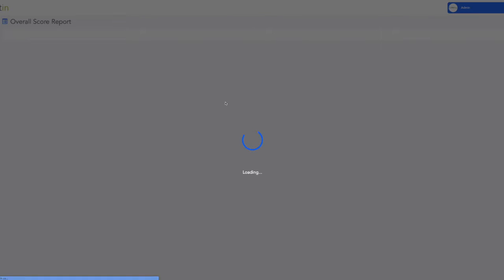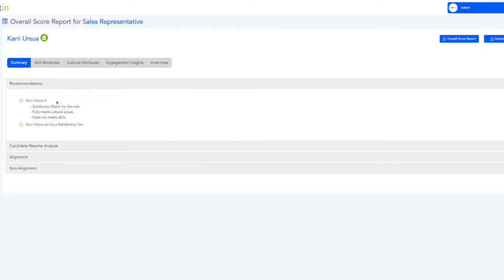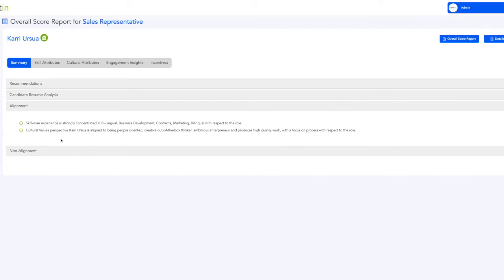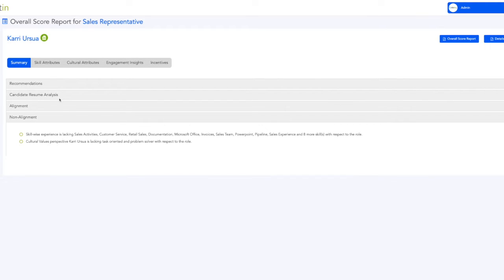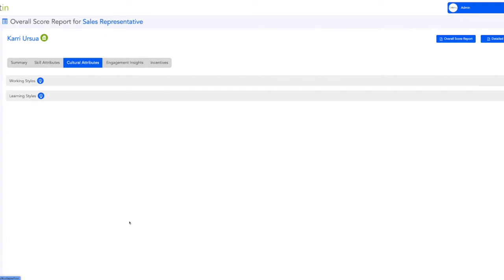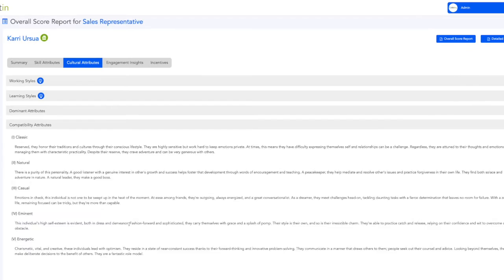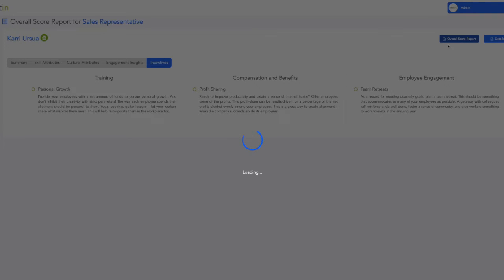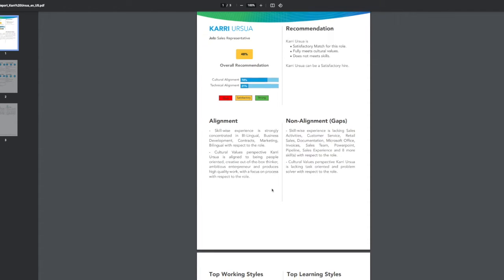We can look at the overall score report, and here you'll see an analysis of how they fit with regard to cultural and technical alignment. This very powerful AI-enabled analysis allows you to understand this particular candidate and pass that value along through the hiring chain. It can also be outputted as a PDF report. This pass-through value is great for hiring managers.